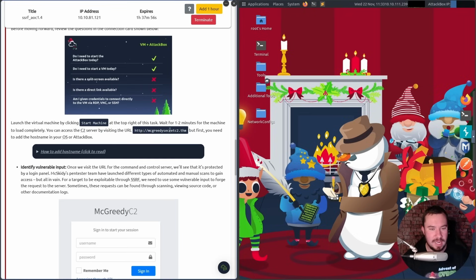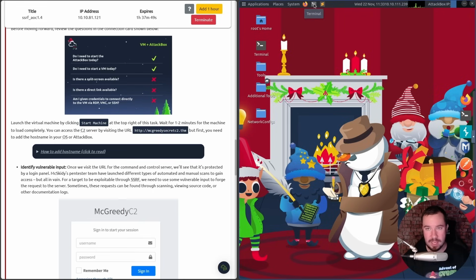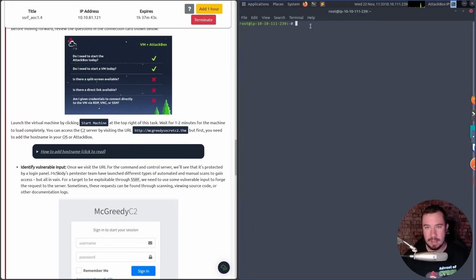And then we also need to add this to our etc/hosts file. And let me explain a little bit about what we're doing here. First, let me just pause. This right here is the terminal. So if you're new to the attack box, new to Linux in general, go ahead and open this to open the terminal. We'll make it full screen here.